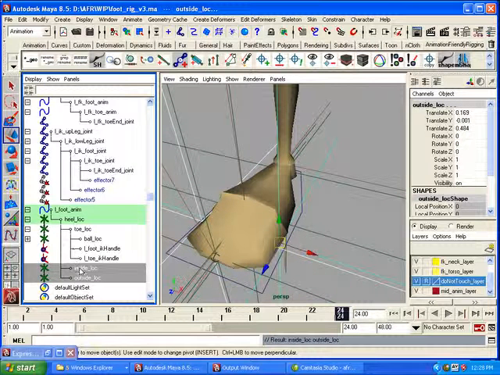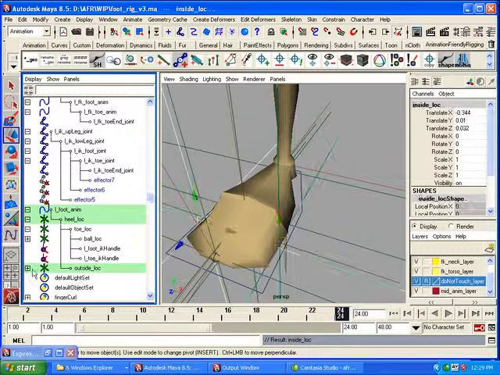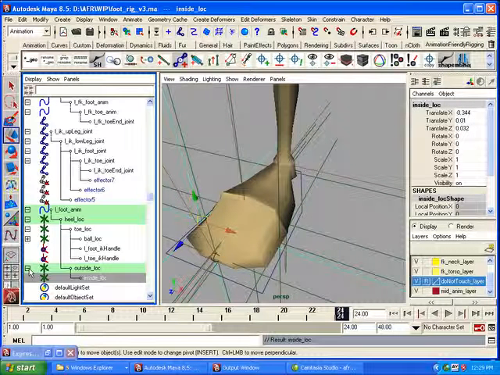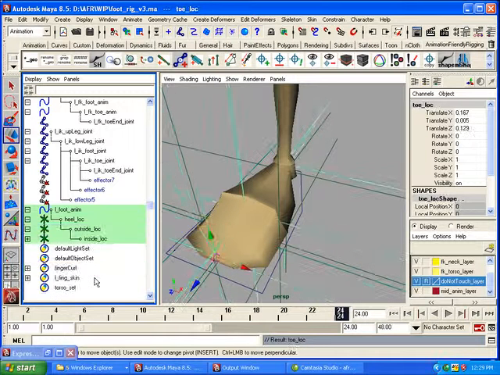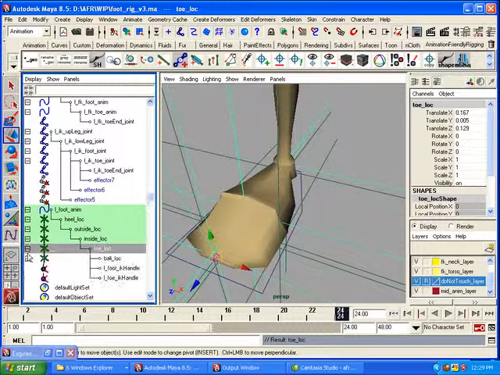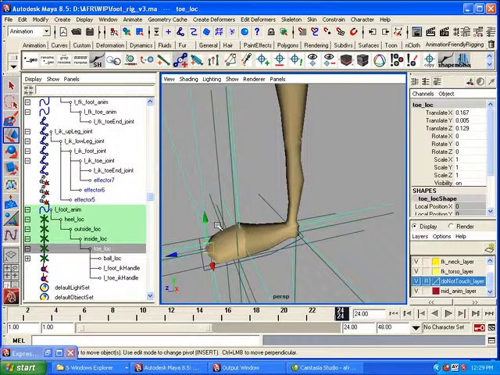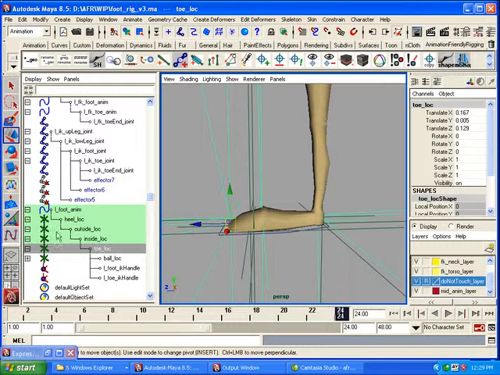And we're going to take the inside locator and parent that to the outside locator, like so. Then we'll take the toe locator and parent that to the inside locator. So let's see how all these things work out. It's pretty crazy. There's locators everywhere, but it'll all start to make sense.